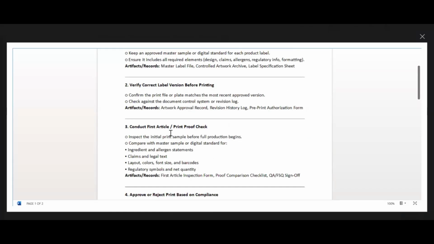Afterwards, you need to conduct first article or print proof check. So this can be done by inspecting the initial print sample before full production begins. Also, you need to compare with the master sample or digital standard for the following information. First, ingredient and allergen statements, claims and legal text, layout, colors, font size and barcodes, and regulatory symbols and net quantity. So to complete this, you need to fill up the first article inspection form, proof of comparison checklist, or your QA or FSQ sign off.